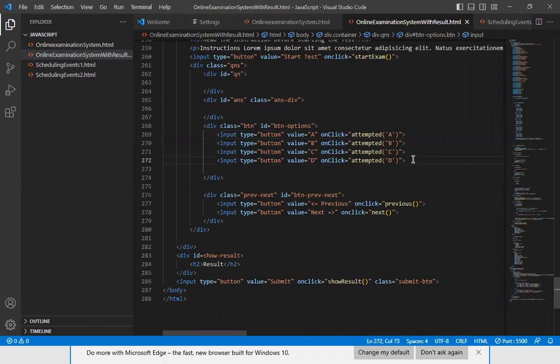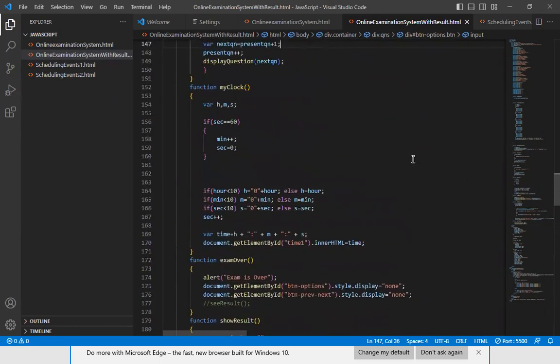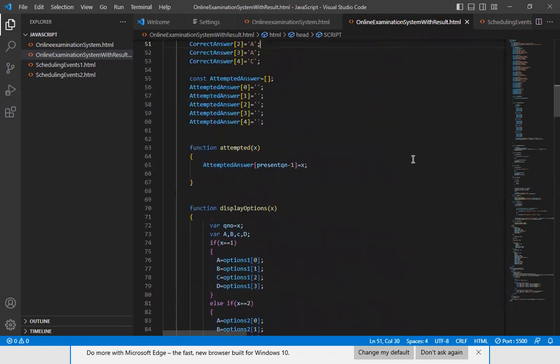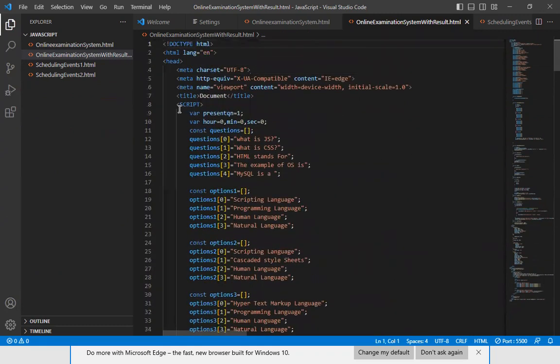For that, you must be remembering that in the very first session, we created a global variable presentQuestionNumber. You can see it at the top, at line number 9. As we navigate from one question to another, presentQuestionNumber either increases or decreases. When we move to next, presentQuestionNumber is plus plus, and when we move to previous, presentQuestionNumber is minus minus.